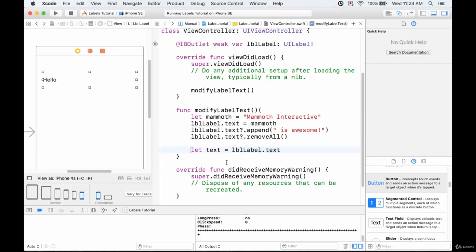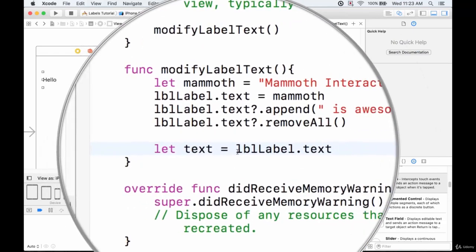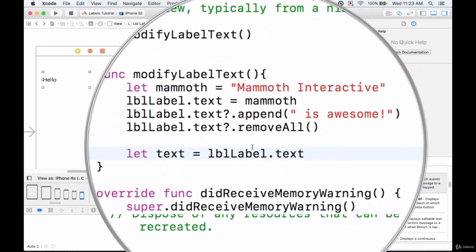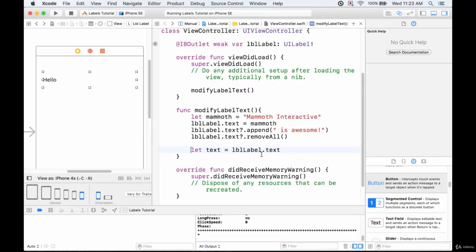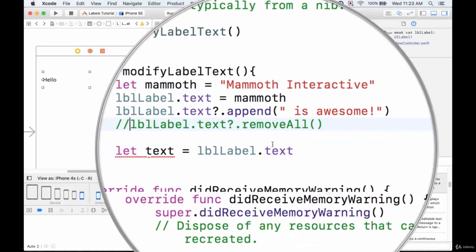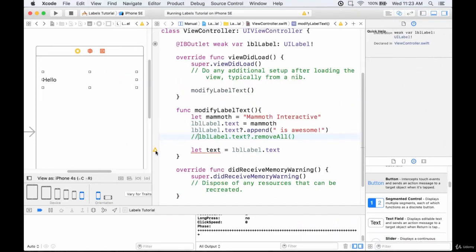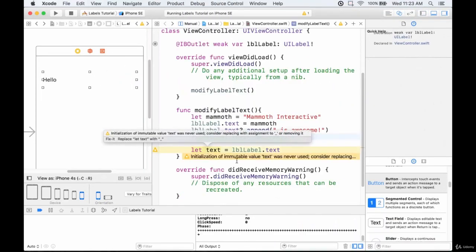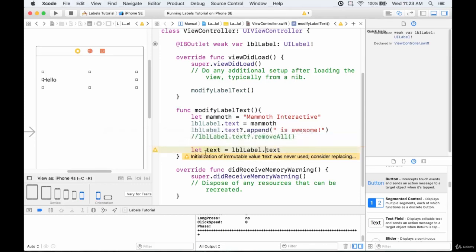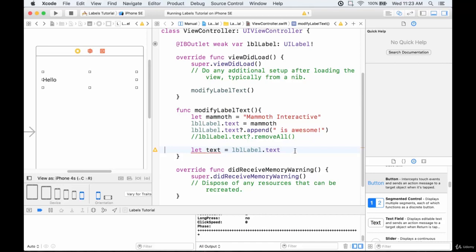Here we saw that briefly we assign this constant text to contain whatever the lbl_label.text has right now. After all of these assignments it should be blank because we removed all. So I'm just going to comment that out so that the text now contains Mammoth Interactive is awesome. I know that this warning is saying that text was never used, so consider replacing it, but we're still not going to worry about that right now.